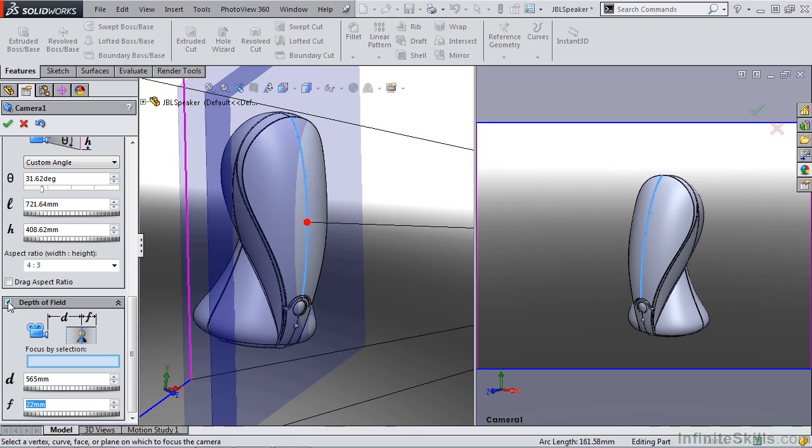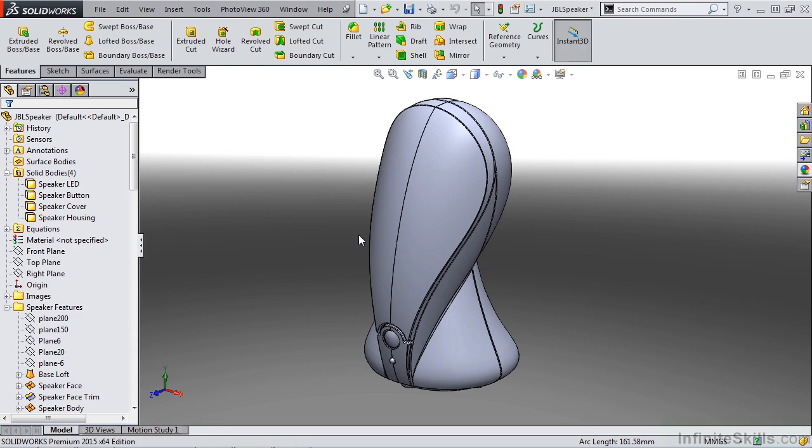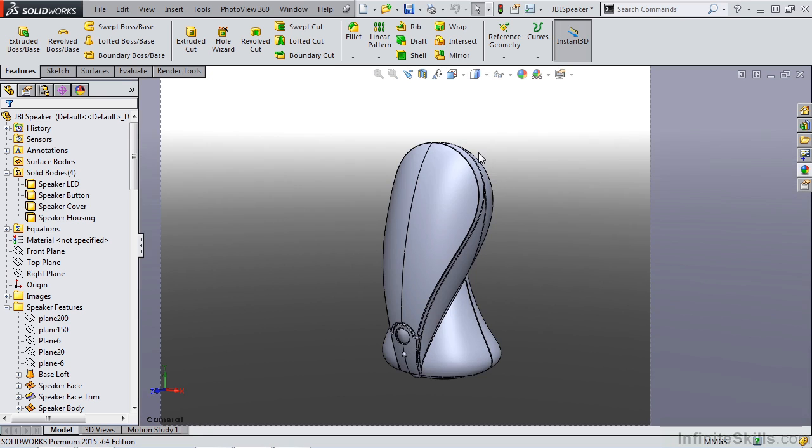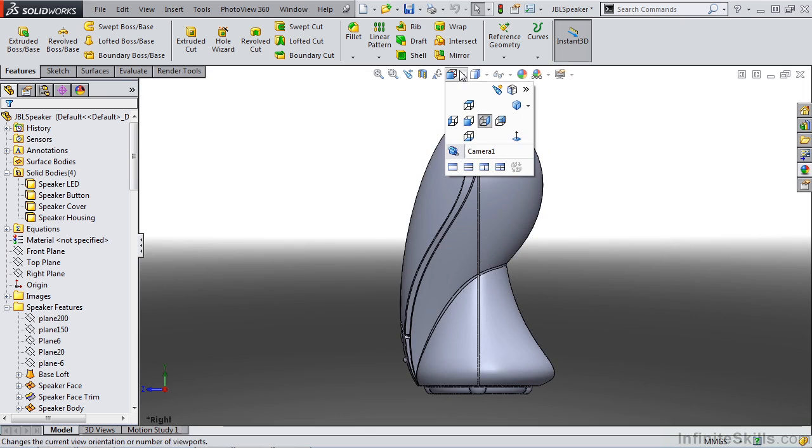For now, I'm going to turn this option off and we're going to OK the creation of camera 1. Once the camera has been created, you can go to your Heads Up View Manager to view orientation, and you'll be able to view this camera at any point in time. You can rotate and move around to other standard views, and you can always get back to that camera.